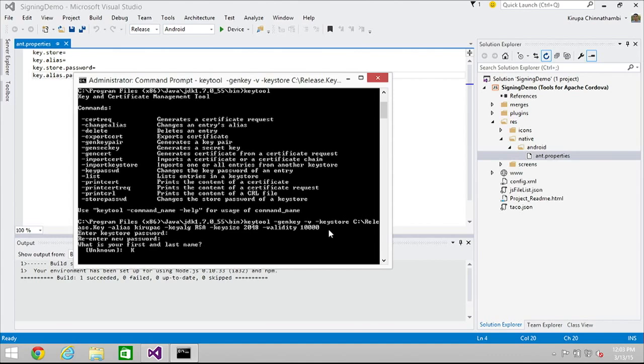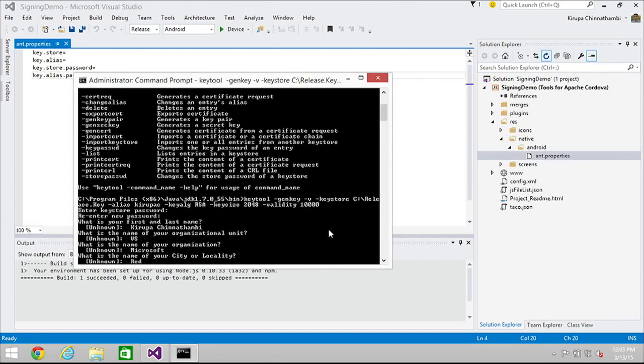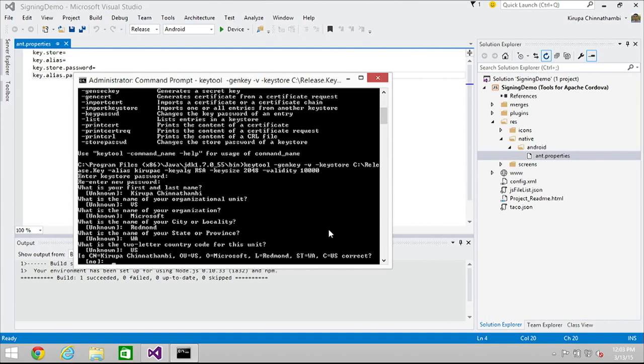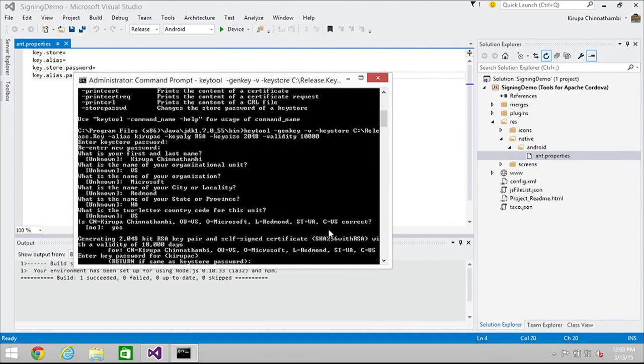And now my first and last name. And there'll be a few more questions you need to make sure that you answer. I'm going to quickly go through these. Organization is Microsoft. City is Redmond. State is Washington. And the country is the US. And all this information looks good. Now, once I've created the key, you'll see that it'll ask for one more question about a password.